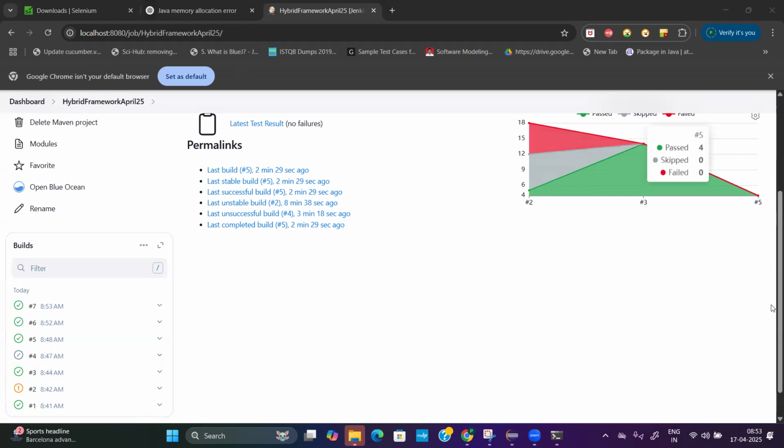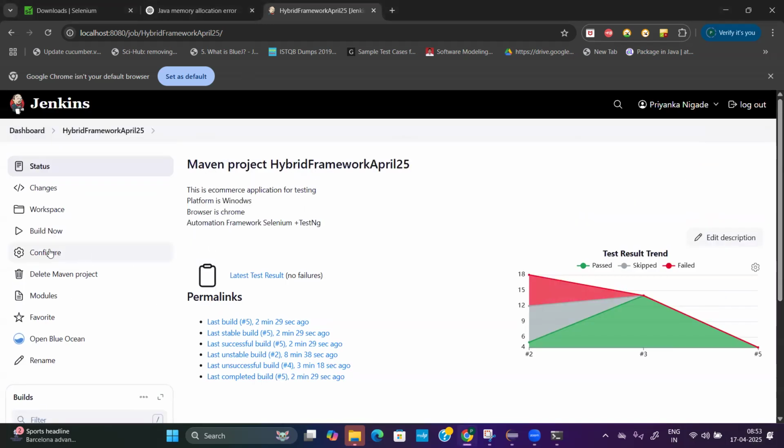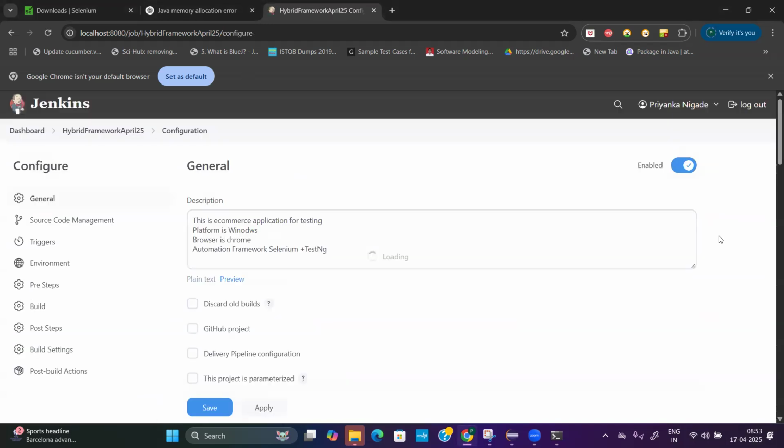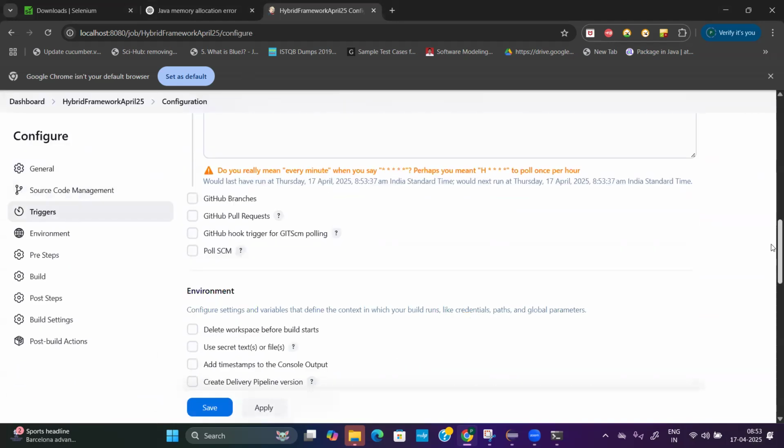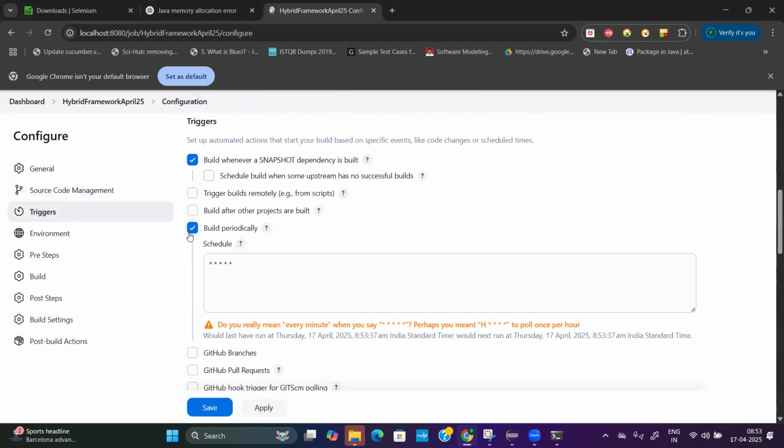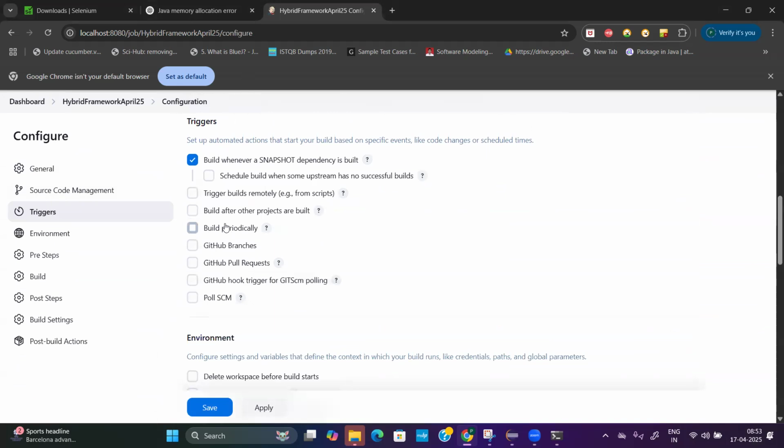Okay. So now let me change that setup, because if I don't change it, it will continuously run, unless and until you change that setup. So this is the first option which I have covered in the last class also, build periodically.